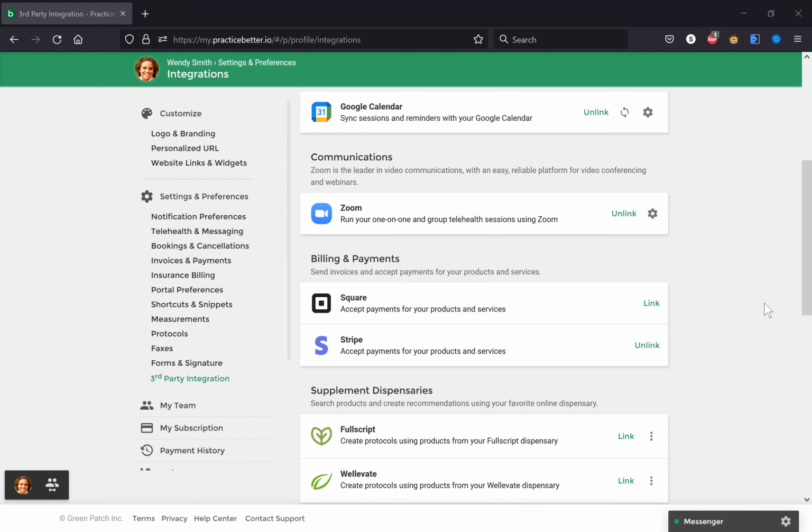Okay, so yeah, I do want to talk about a couple of the other integrations here, so that may answer some of your other questions. So one other one I wanted to call out is our integration with Stripe and Square. So you can see that under billing and payments there. And this actually allows you to send invoices and accept payments for your products and services right through Practice Better.